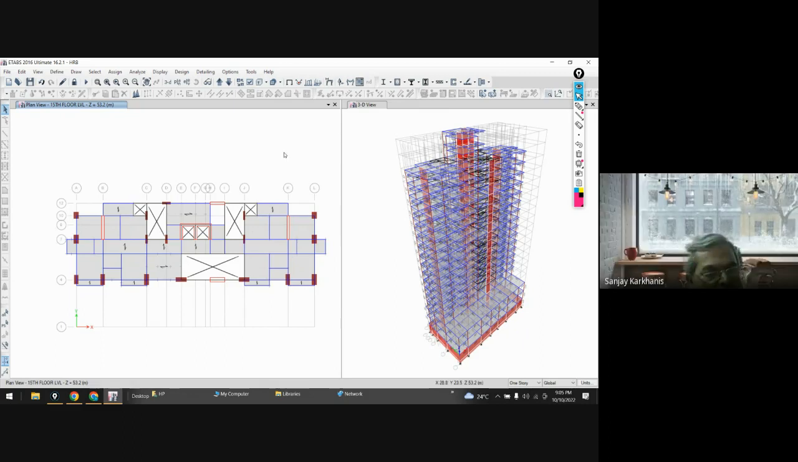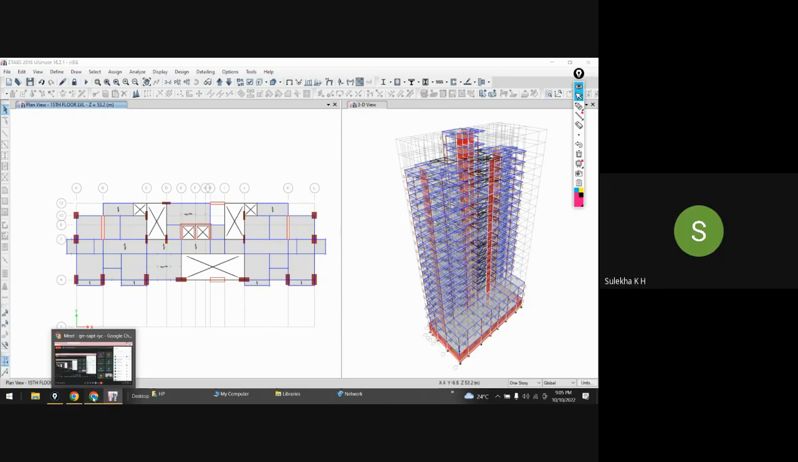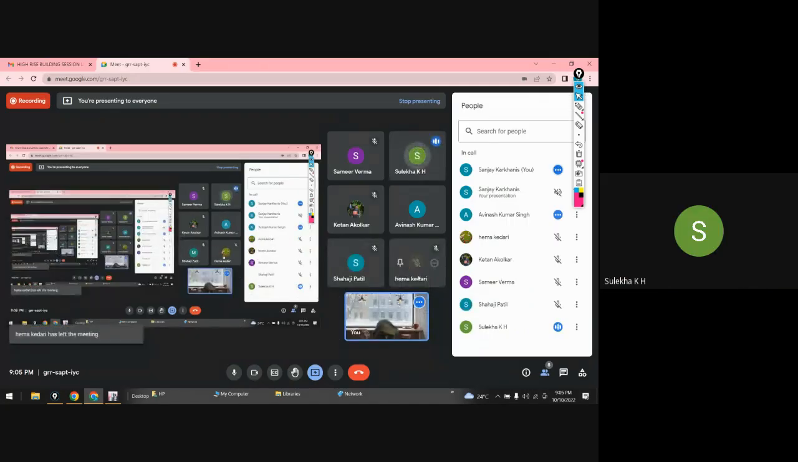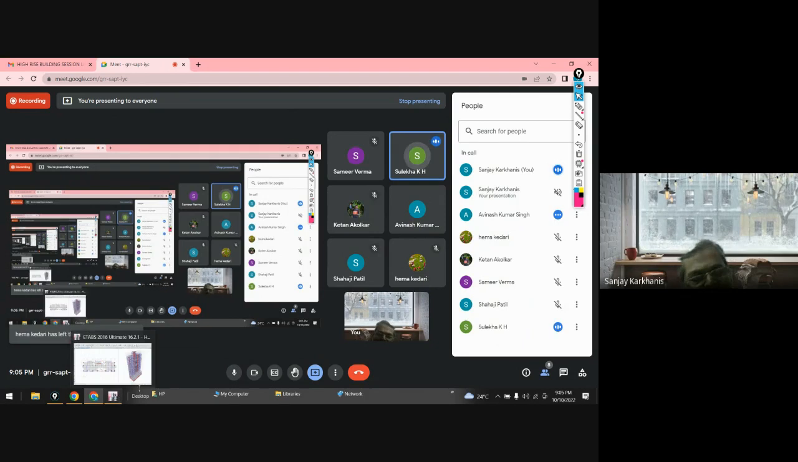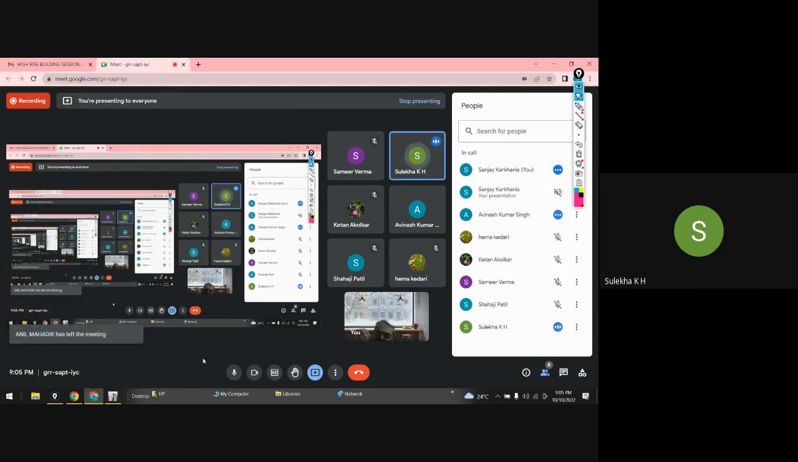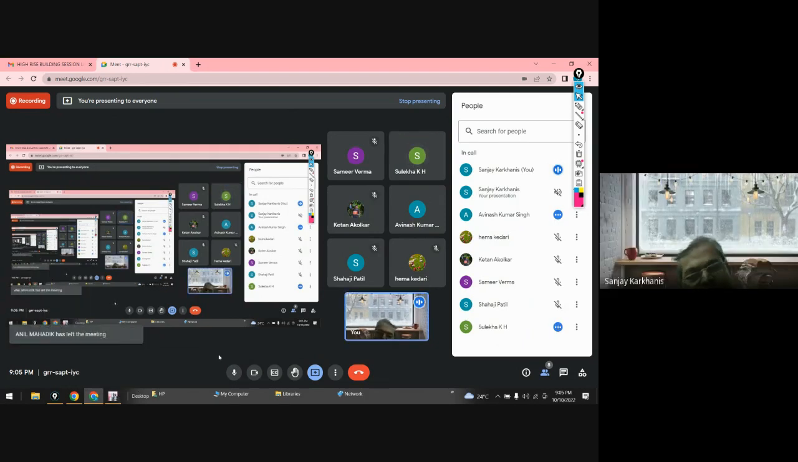Yes, sir, actually, what is the benefit we have by limiting these modes to 12, or 12 modes analysis, rather than considering 90%? See, why was it given earlier?